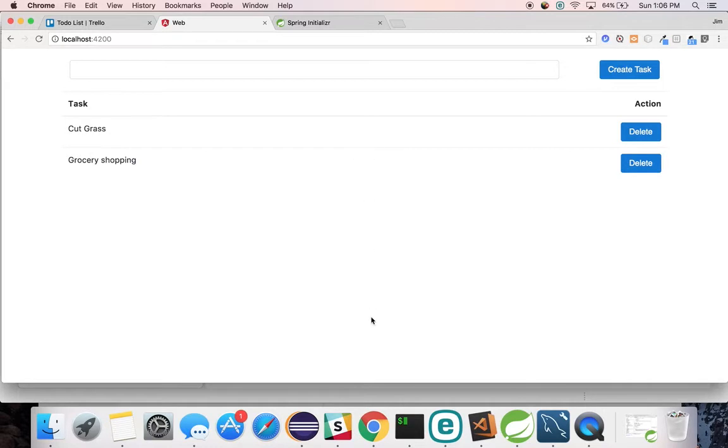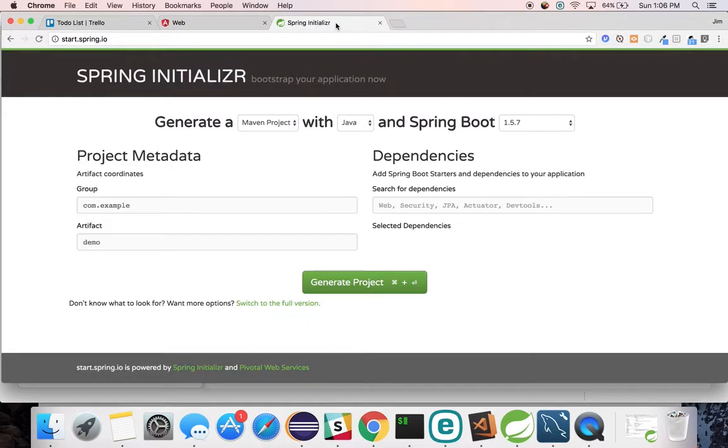Let's start by downloading Spring Boot, the application we're going to be building here. So here is start.spring.io. Generate a Maven project with Java 1.5.7. I like all that with the exception that I'm more of a Gradle guy. So we'll go ahead and do that.